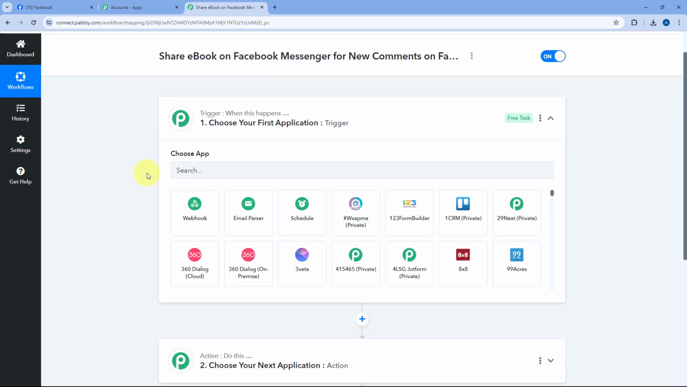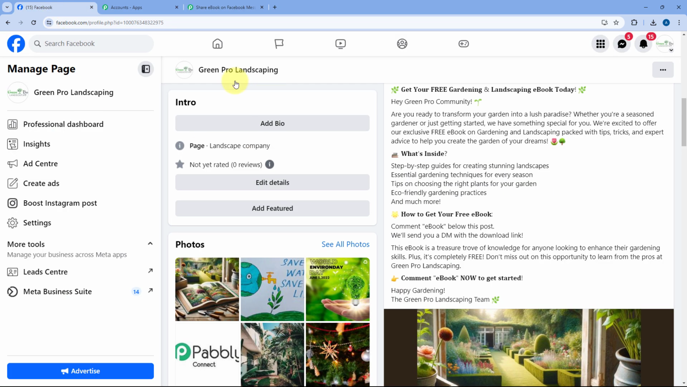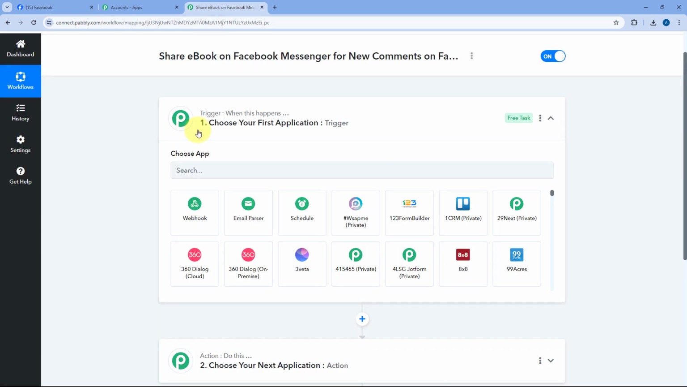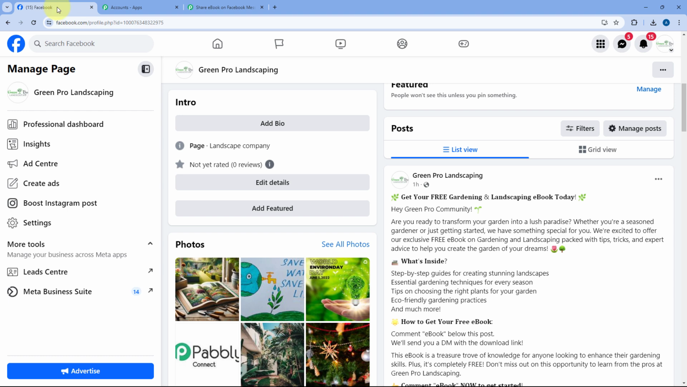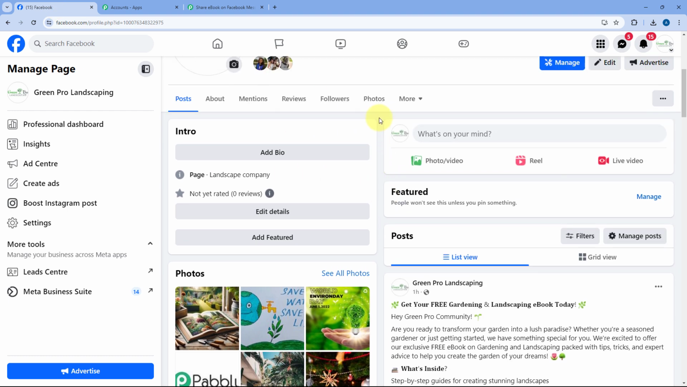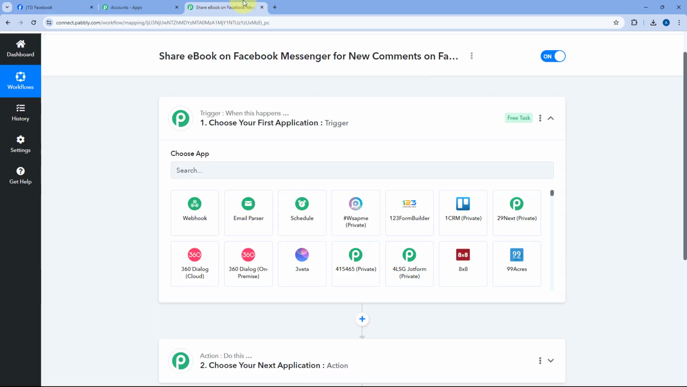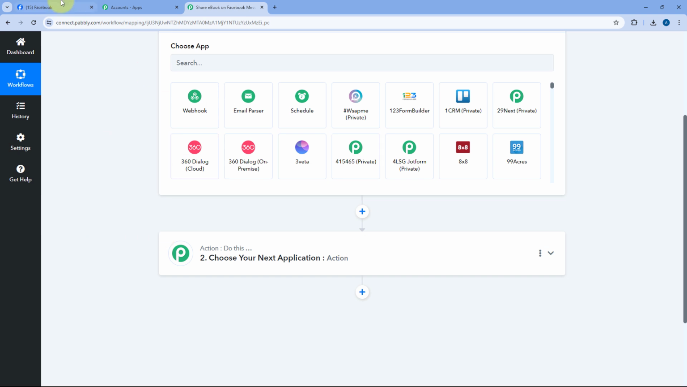Now the idea here is, first we have to connect our Facebook account, our Facebook page with Pabbly Connect in the trigger step, so that whenever we are going to receive any new comment on our Facebook page post, automatically the details of that comment and the details of the person who has posted the comment will be received inside Pabbly Connect. And this automation will trigger, it will start. Then after that, we are going to set up a filter condition.